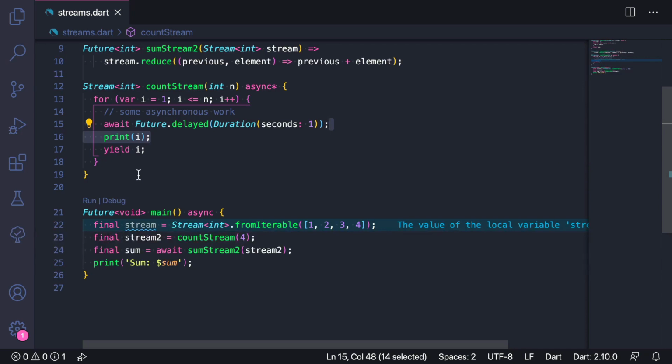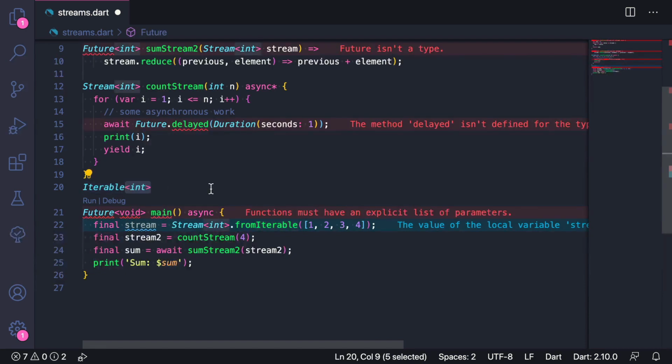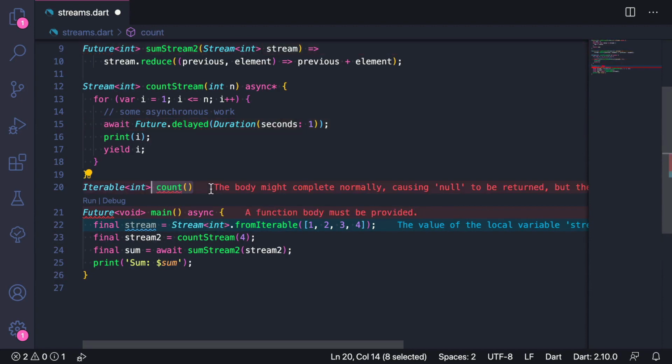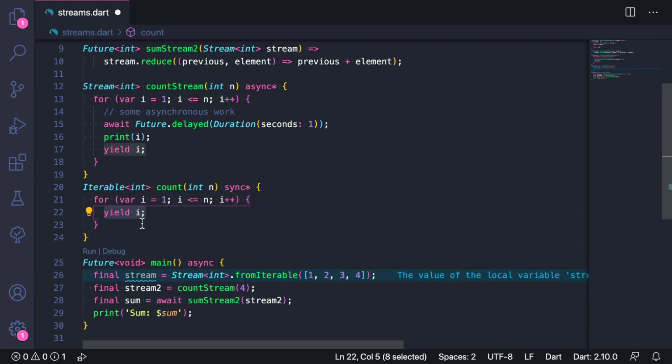Stream generators are also called asynchronous generators, and just so you know, in Dart we can also have synchronous generators. So using this same example, here we could add a synchronous generator as a function that returns an iterable of type int. We could call this count and give it an integer argument, and here we would have to type sync star, and then inside the function body we could add the for loop to count from 1 to n. And then we can also yield i like this.